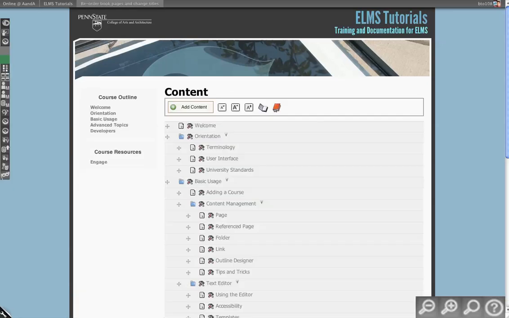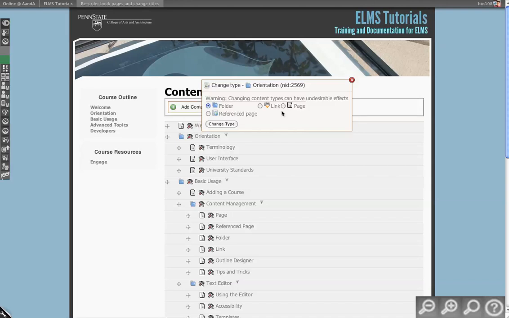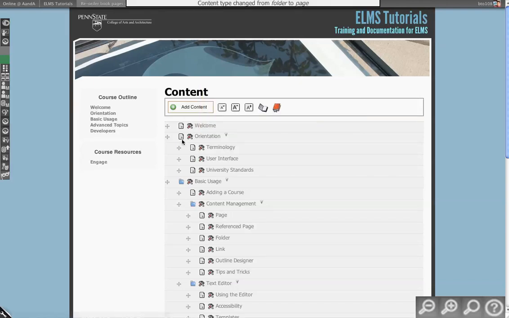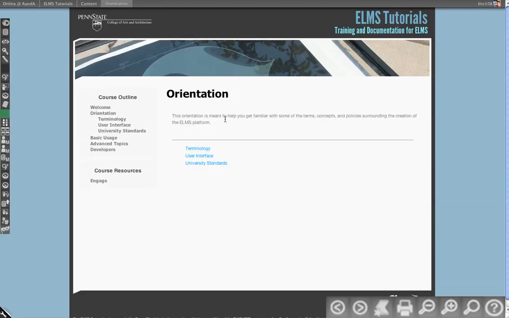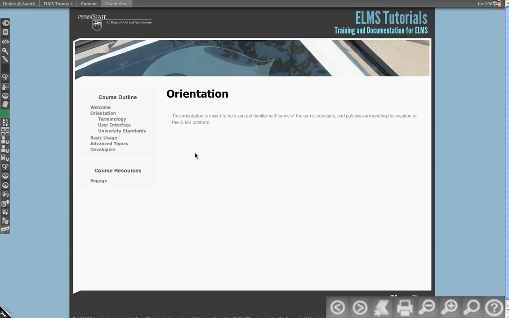Now, if you don't want it to do that, because you have to say things are folders, if I change this back to a page for orientation, and then we'll open up the orientation again and hit reload, you'll see because it's a page, it now doesn't render the items below it. So from the end user perspective, that's the major function of what a folder is in the system.